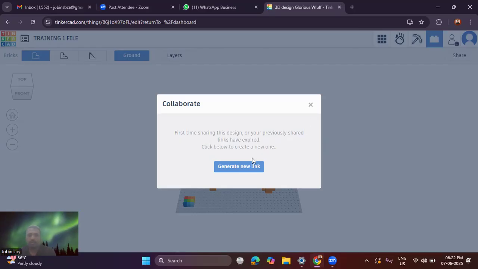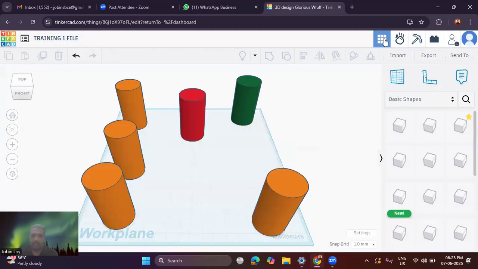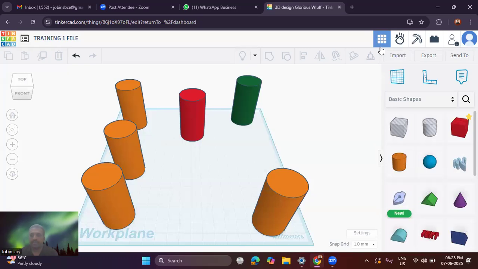I can generate a link and share this link with, for example, your friends or your teachers so that they can also check what the student or your friend is doing. So collaboration is very, very easy and very effective in this Tinkercad application. And the last part is your avatar. So again, go back to the 3D design.